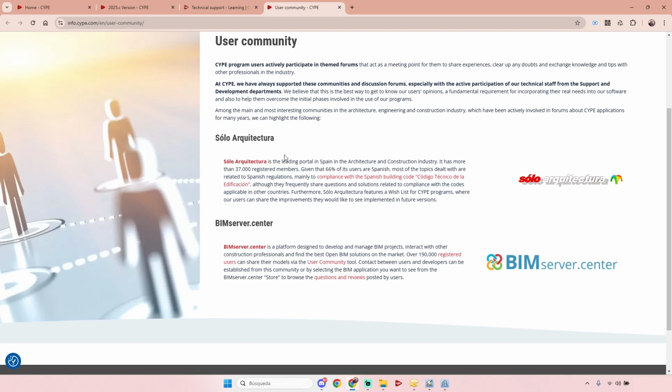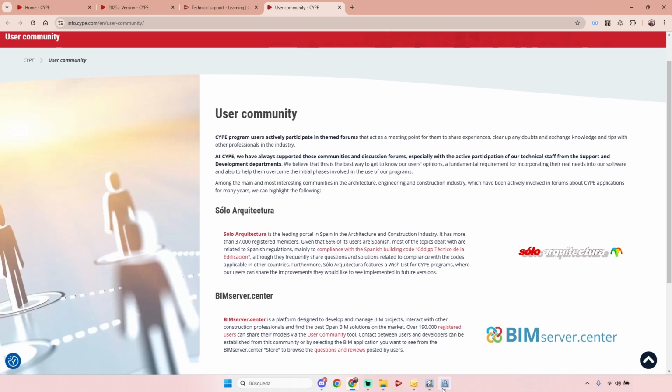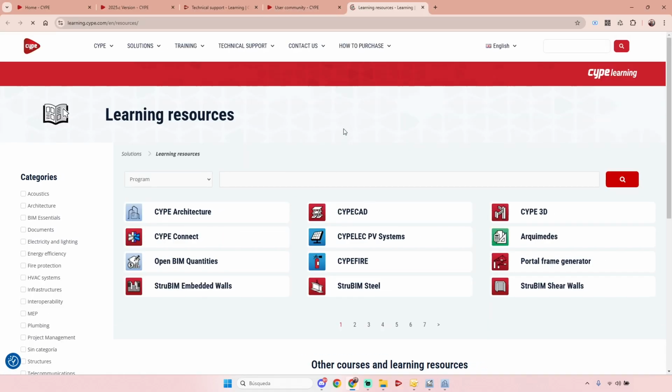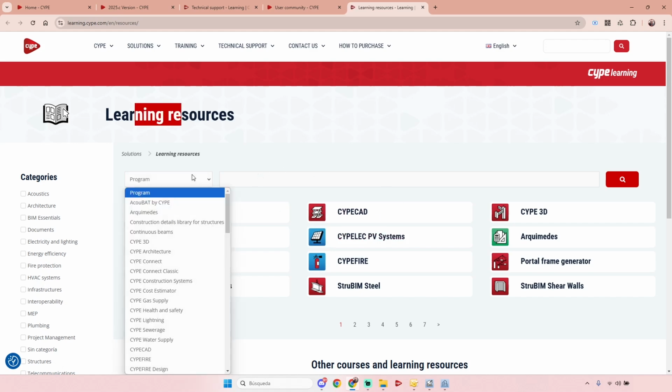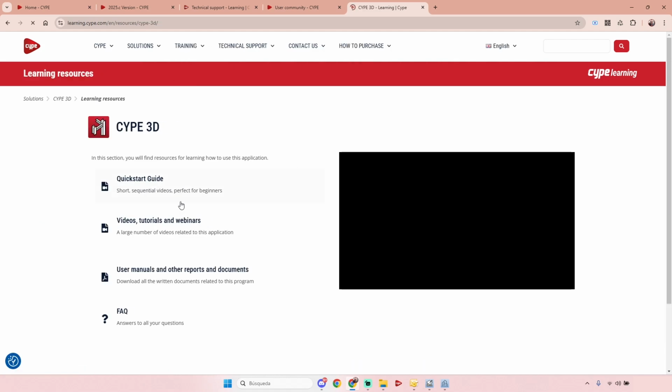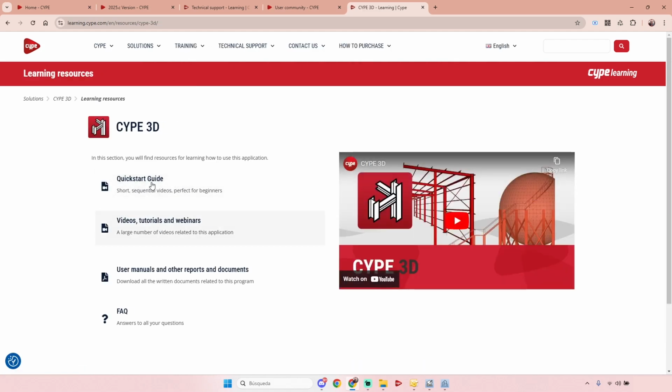Here you can find more information about these communities just by clicking on the user community button. And the third one, which I think is maybe the most important, is the learning resources option. The learning resources option is a library of learning resources classified by software. You can filter using these tabs, these menus, and when you open one of these softwares, you find different types of learning resources.